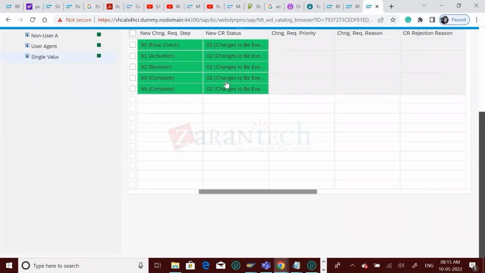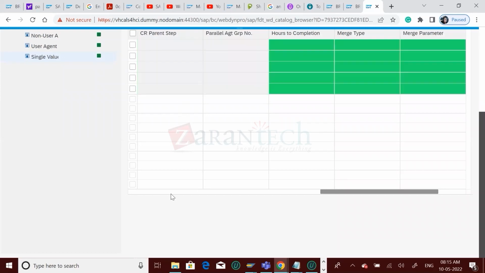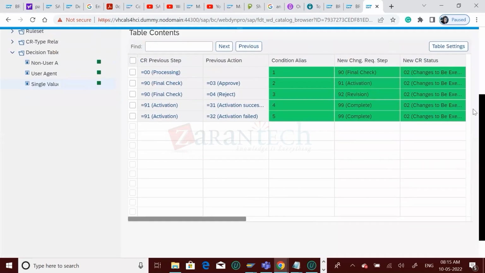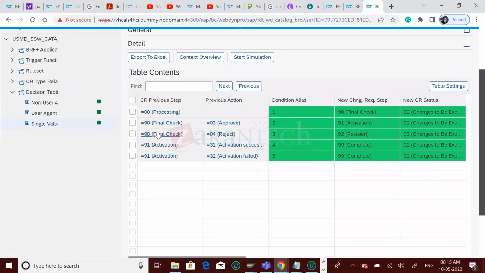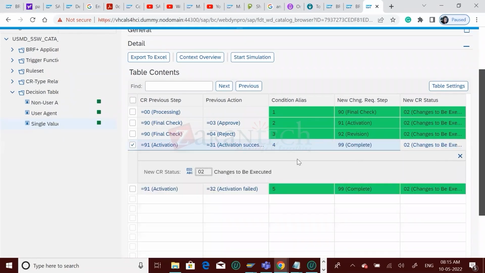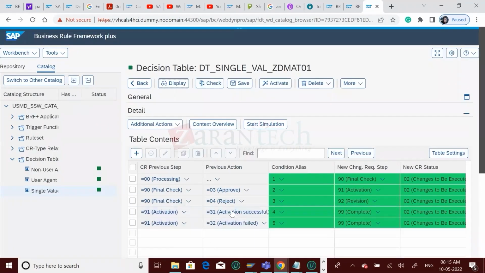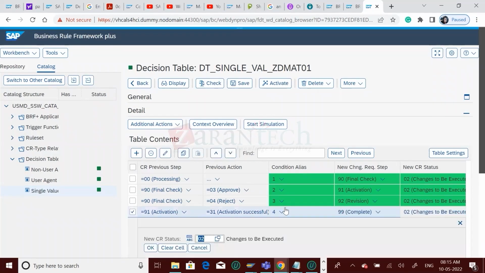This is important, okay? Just try to understand it. Once it is successful, the status should be changed, right? The successful status we should be providing. So when activation is successful, here we have to provide the status. One minute. So we will come here, activation is successful. 05 is for this one.